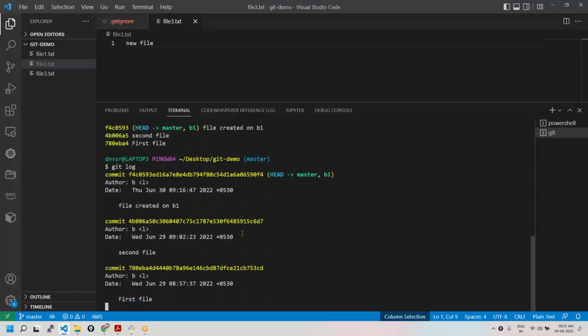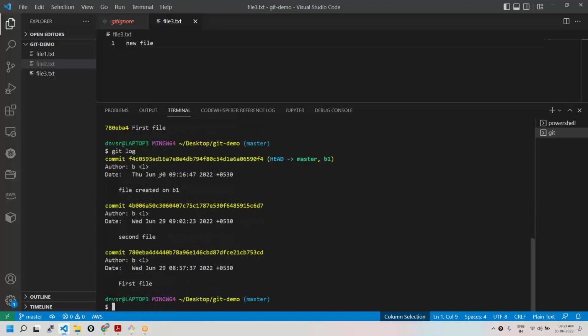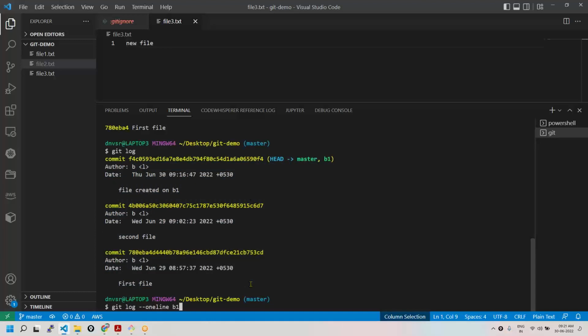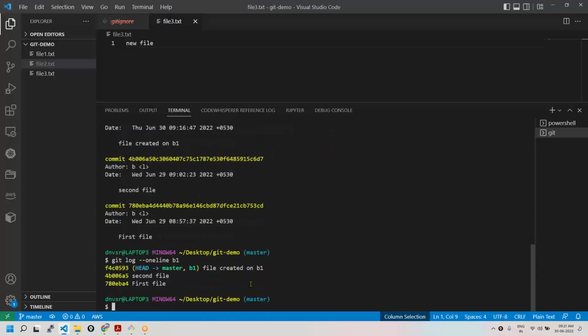See, simply git log will show the complete ID, everything. But git log with one line means, as the name says, one-line history.